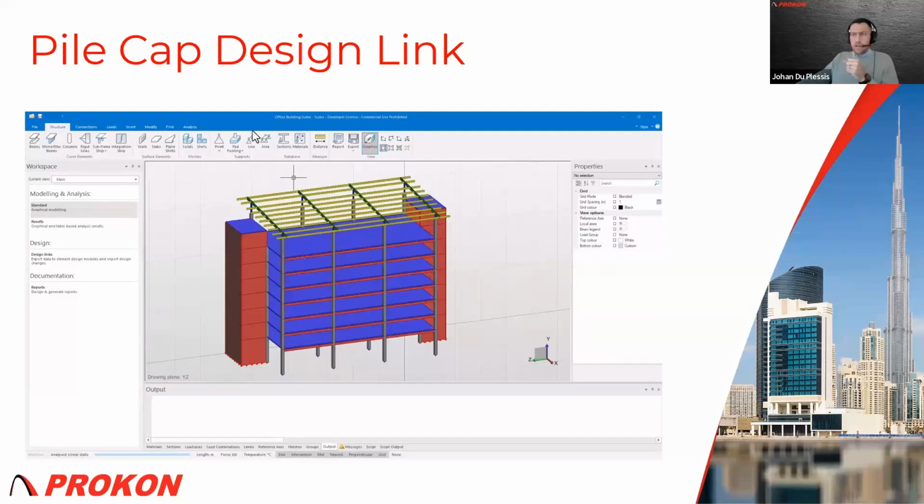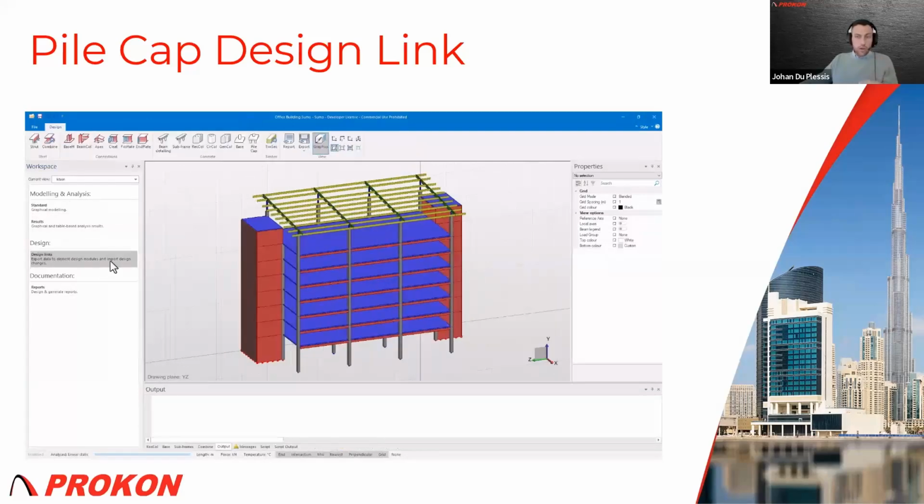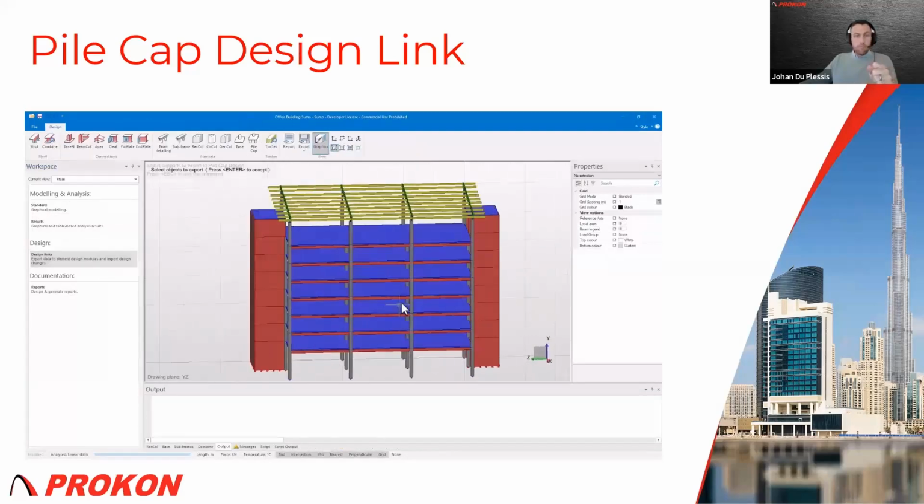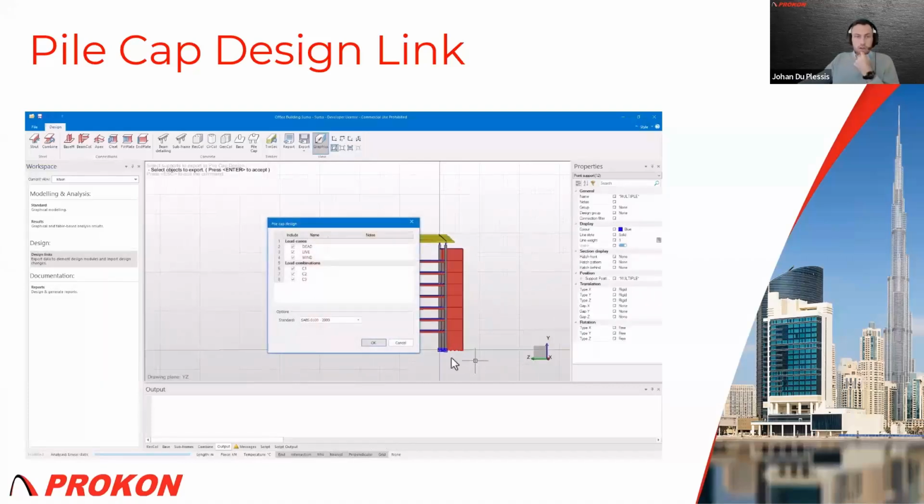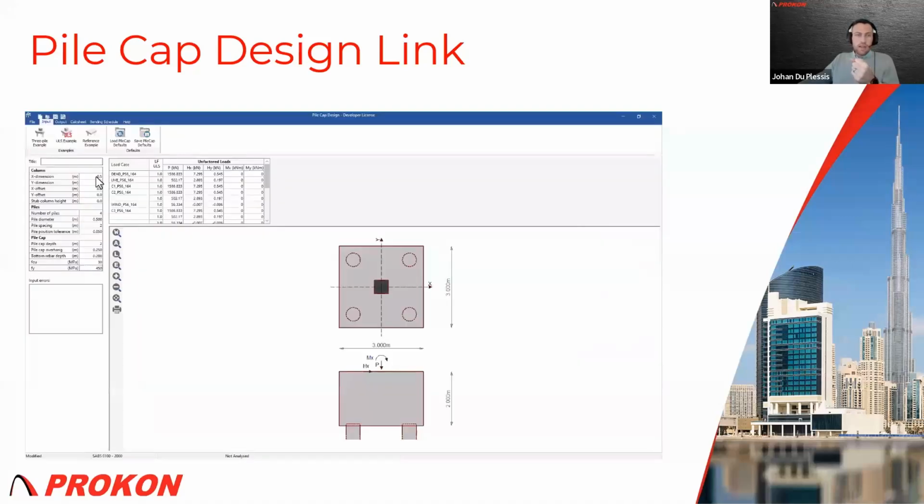All right, then up next, we have our design link to the PileCap design module. Now, we are jumping the gun a bit here because we haven't talked about the PileCap design module. That's one of the new ones that Heino mentioned earlier. So you will learn about that later on. But what we're basically doing here is we've got a design link, so we could export our reaction forces to the PileCap design module and then design a PileCap based on those reaction forces.